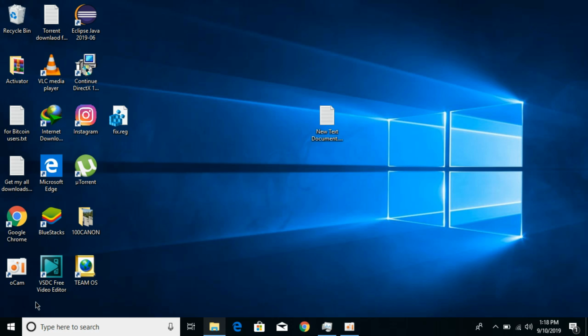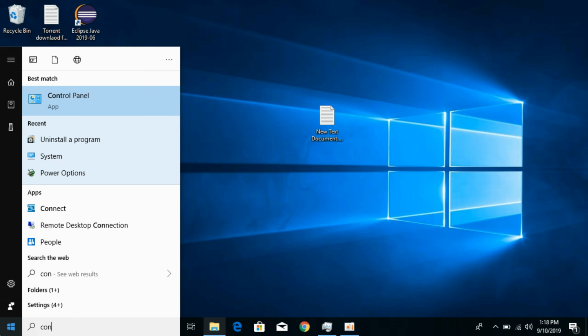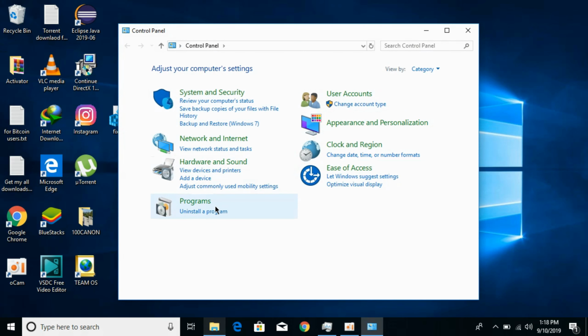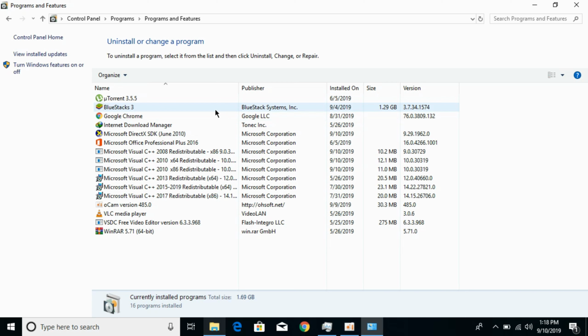To uninstall a program, just go to your start and type in here for control panel. So here we have control panel, open it. Once you open the control panel, you can see uninstall a program. Click on this and here we are. Now whatever program you want to uninstall, for example in my case I'm going to uninstall this BlueStacks, so I would right click it, click on uninstall.